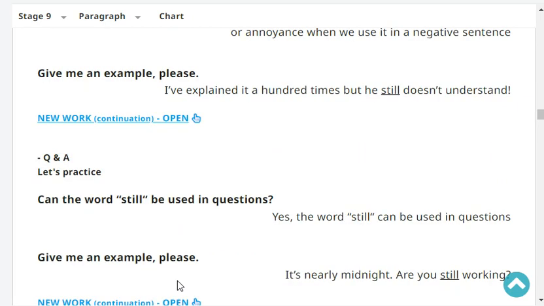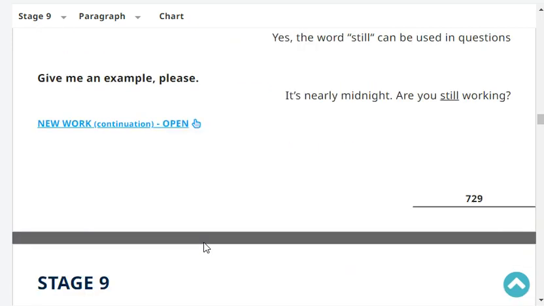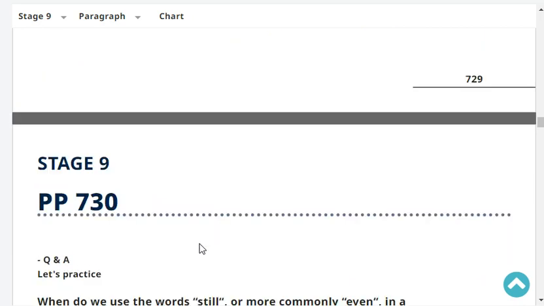Can the word still be used in questions? Yes, the word still can be used in questions. Give me an example, please. It's nearly midnight. Are you still working?